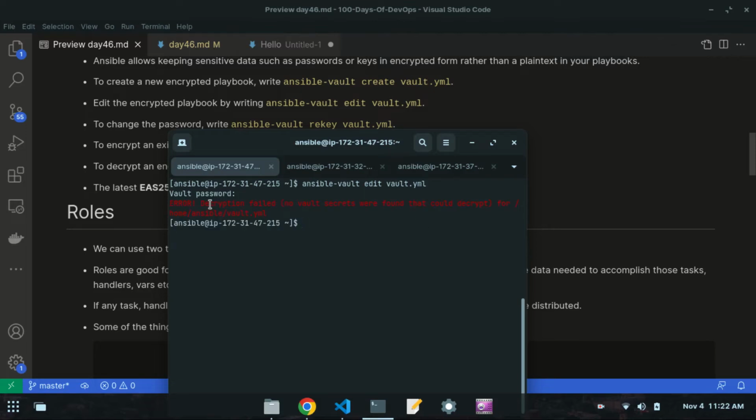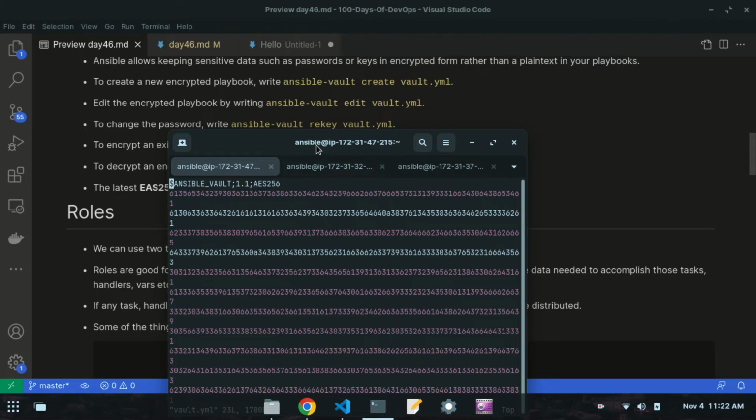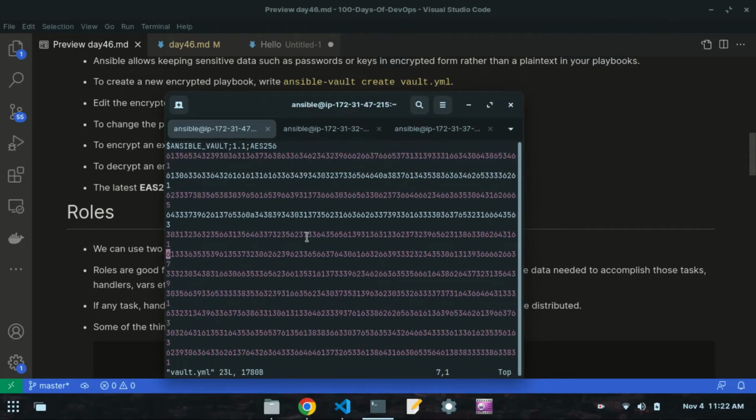Alright, so what is the error? That decryption failed. So let's say I write vi vault to edit it. Let's say another person reached my computer and typed vi vault. If he clicks on this, he will see that this is the file that is encrypted here. Although it is not showing me the exact result, it is showing me the data in encrypted form.